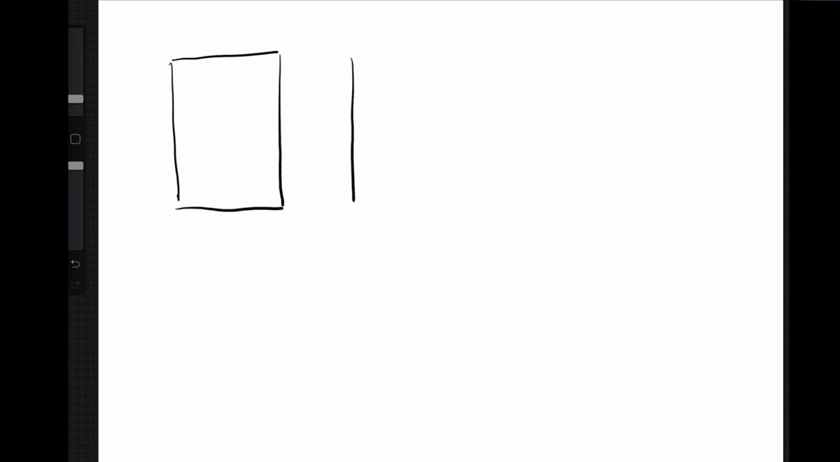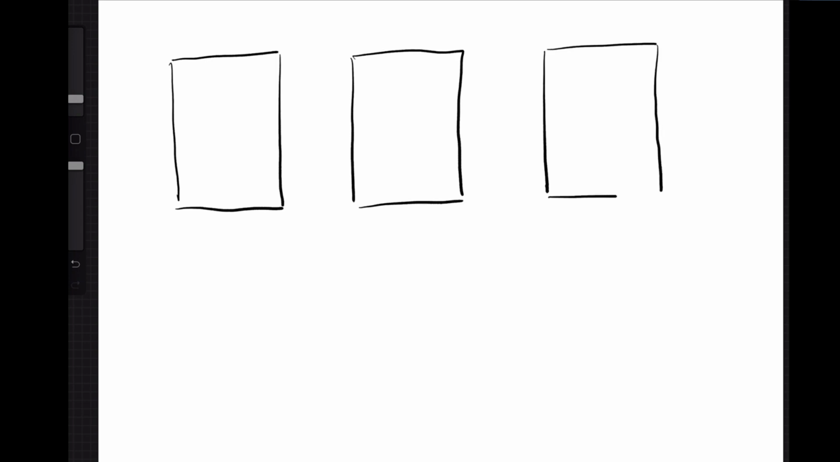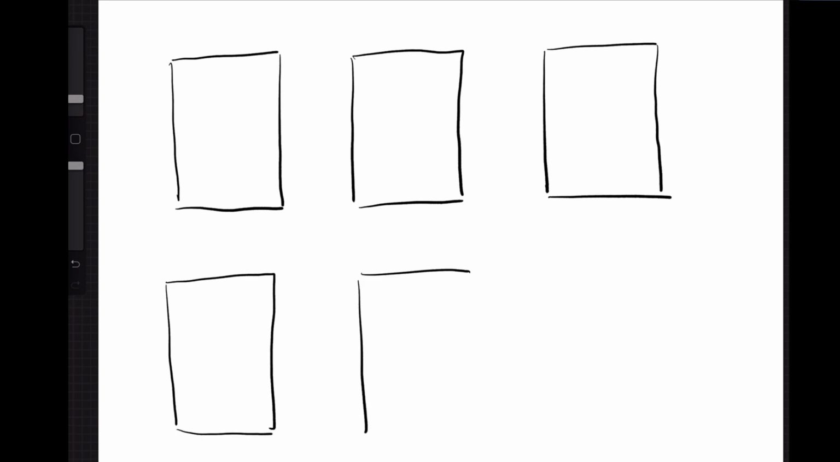So I'm gonna go ahead and make some thumbnails. I personally like to have my paper in landscape mode while I do this. I think it just looks nicer.